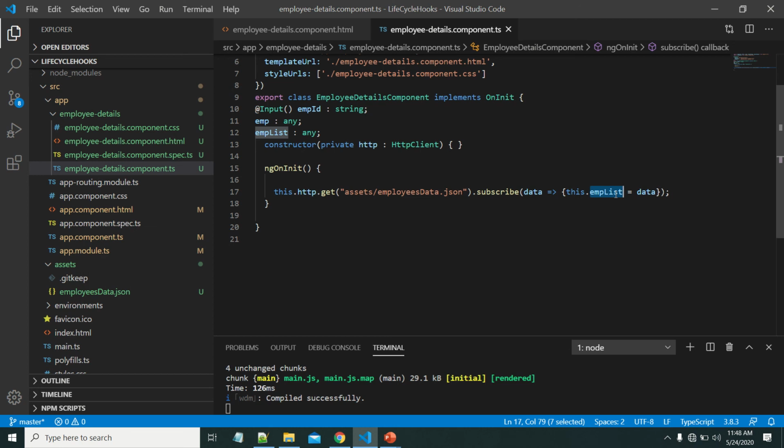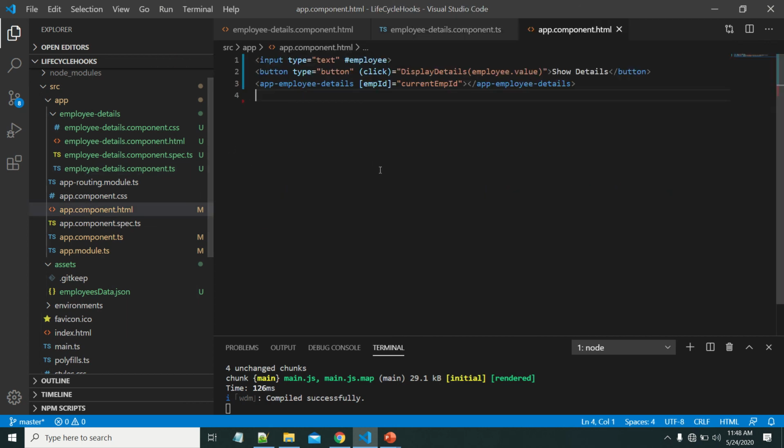About this we have discussed in the ngOnInit video. Kindly watch that video to understand. Okay, here instead of fetching the data from the database server, we are fetching the data from a JSON file. Now let us see the app component.html.